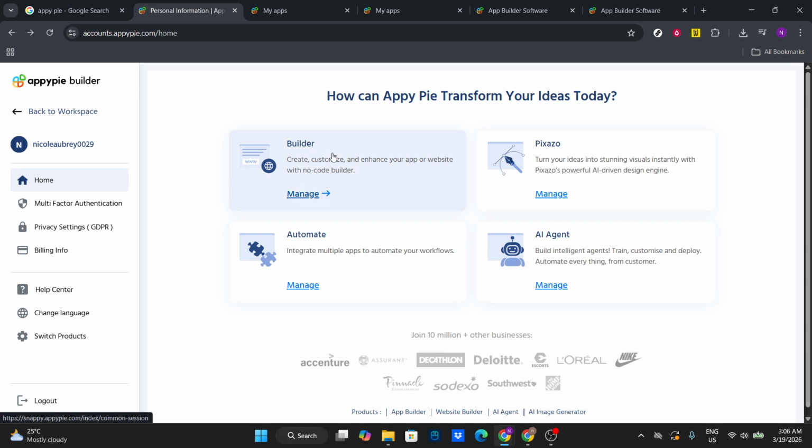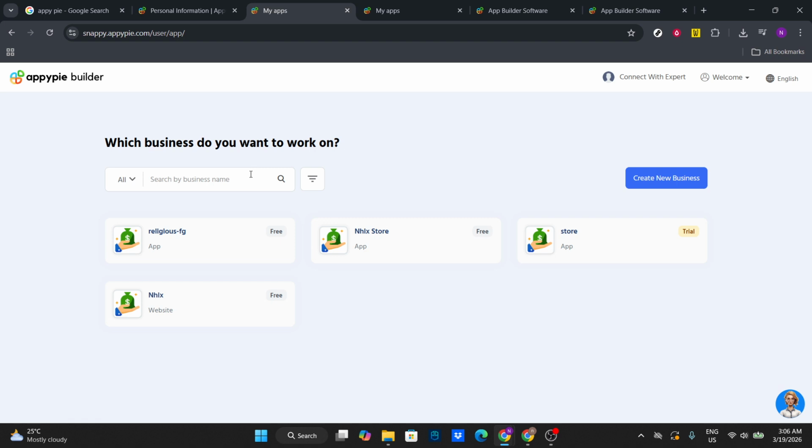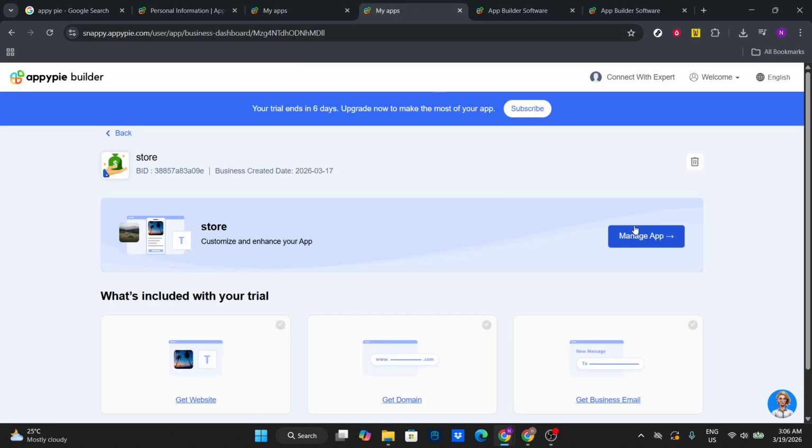Next, select your store app. If you have several, pick the one where you want to create the group. After the app opens, choose Manage App to enter the business dashboard for that specific app. This is where you'll do most of your configuration work.